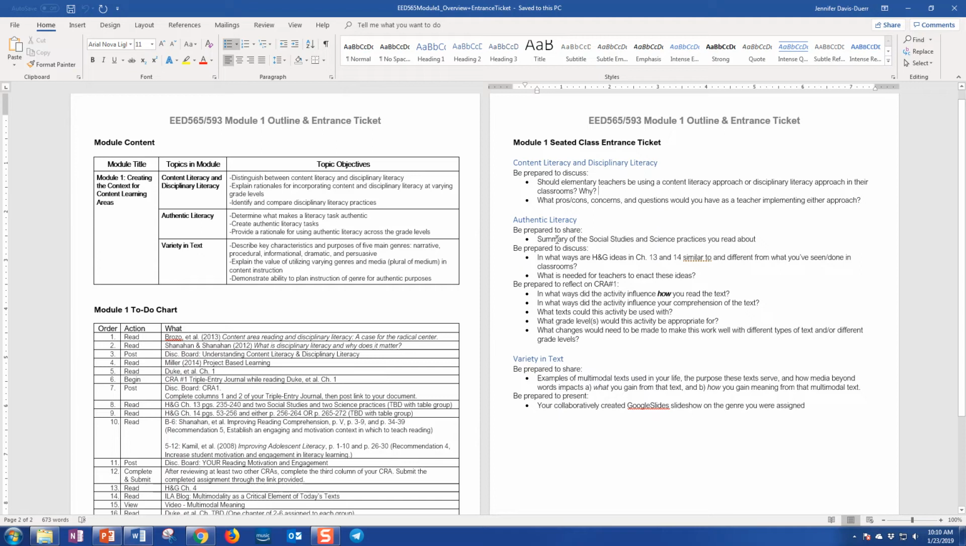You'll also notice sometimes I'll say be prepared to share. Like you're going to be reading, for example, for Module 1, some social studies practices and some science practices, and then you're going to share those with your group. So you need to be prepared to provide a little summary.